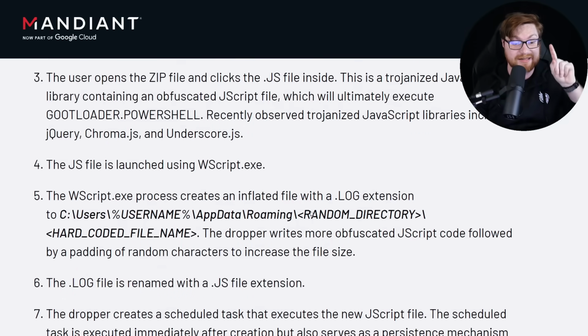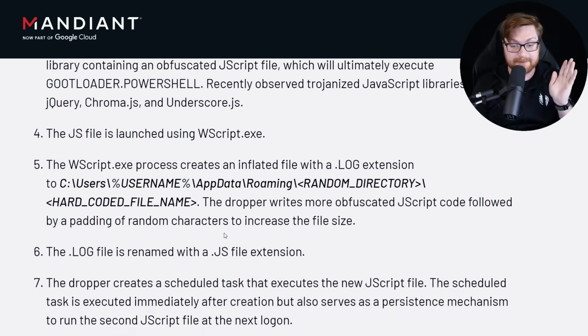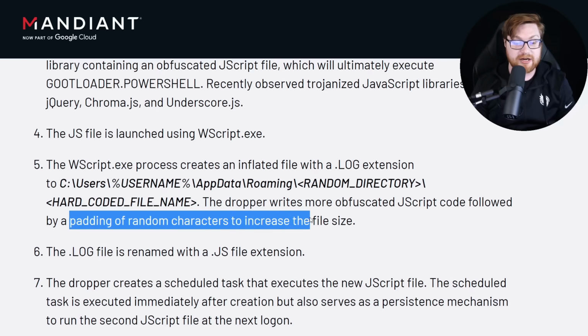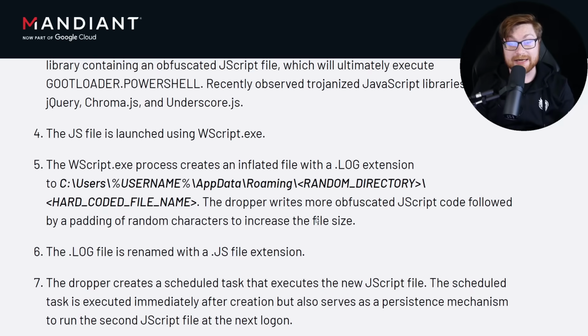Really neat thing though, exactly what we were seeing: wscript ends up creating an inflated file with a .log extension. That was our construction products.log or whatever, to a random directory with a hard-coded file name, and it ends up obfuscating JScript followed by a padding of random characters to increase the file size. That 40 megabyte file is intentionally put that way so that antivirus vendors or whatever products and security mechanisms might just choke on it, like Sublime Text was when I tried to open it.